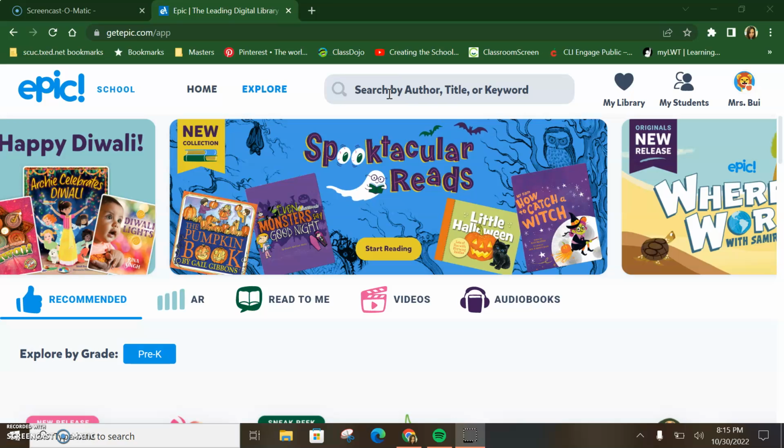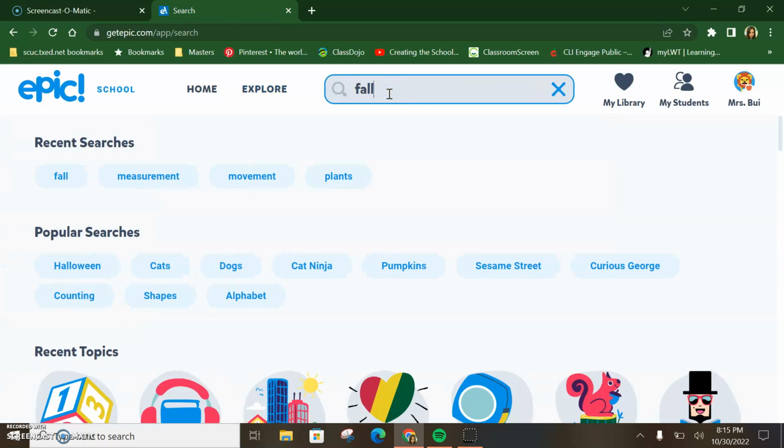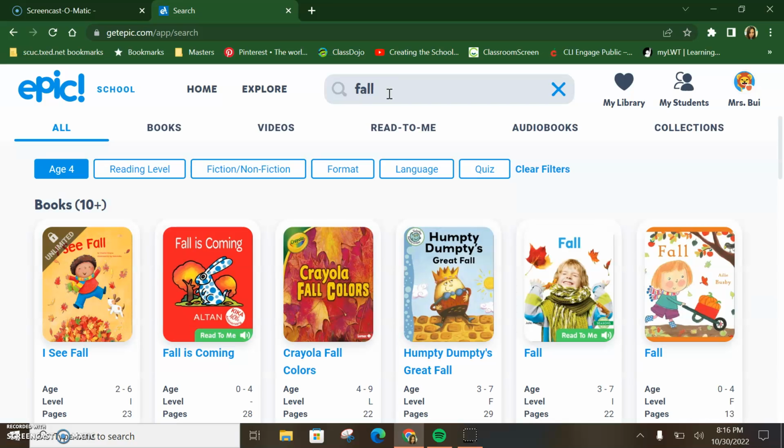of fall. So all I'm going to do is type in fall, and up pops a whole bunch of books. I've already filtered the age range that I would like to see books in, and that's the age of 4. I teach pre-K, so I want to make sure that the books are appropriate for my students. I also can filter it a little further by choosing books that can be read to my students. My students are not readers just yet, so they need to have books that can be read to them.